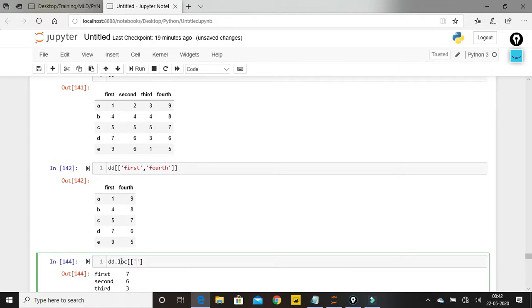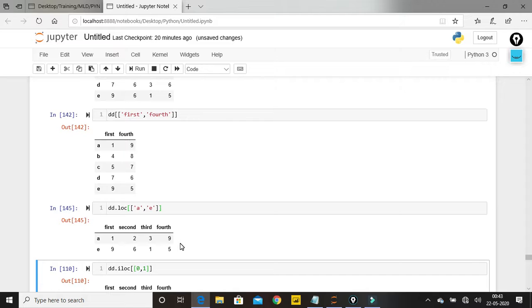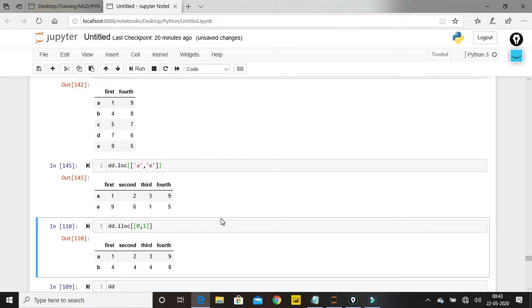Suppose I need a and I need e, these two rows data I need. If I execute this by using dd.loc, we'll be able to find only these two rows and all the columns, right? So guys, I hope till now it is very clear how to fetch column and row level data set. We know how to fetch one column data set and multiple columns data set, and we know about rows as well, how to fetch one row data set and multiple rows data set. Now suppose I need the intersection of rows and columns.